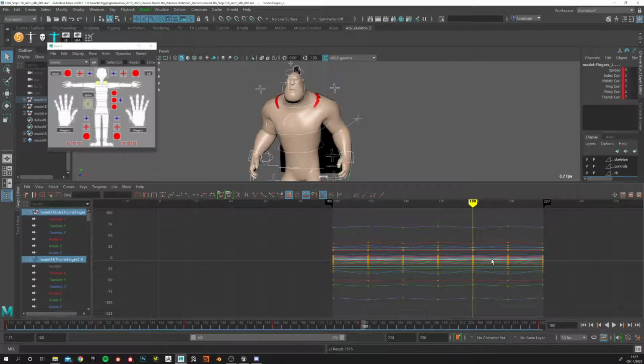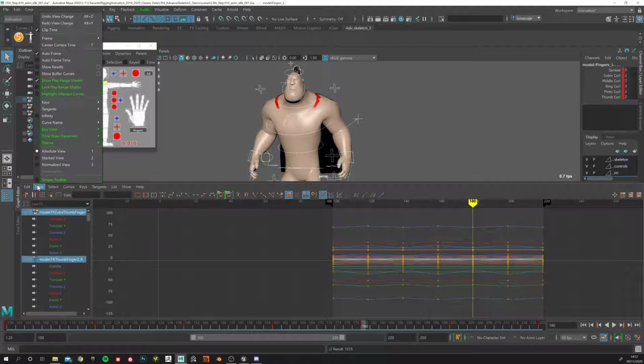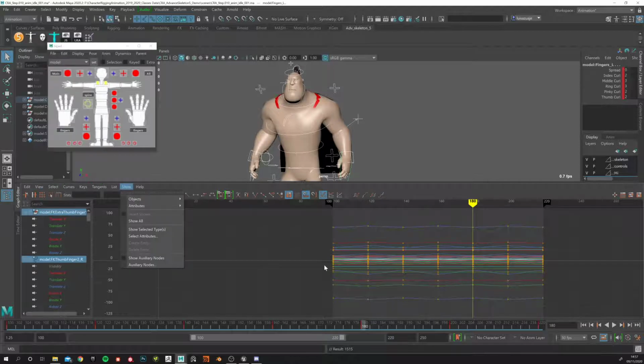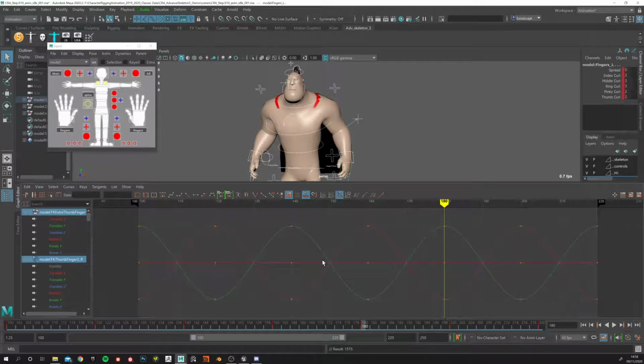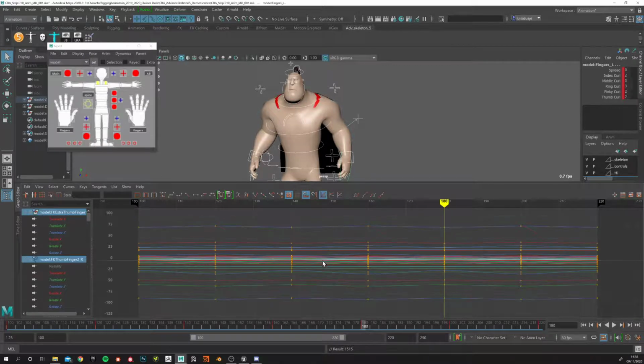The reason this looks slightly different from the one before is because the arrangement that you have here is different, and that would be in view. You can make it look like this one: absolute, stack, or normalize. Number 1, 2, and 3. You press 1, 2, or 3. So this is just a viewing method. That's the same. So I think the safest way is doing it through here.